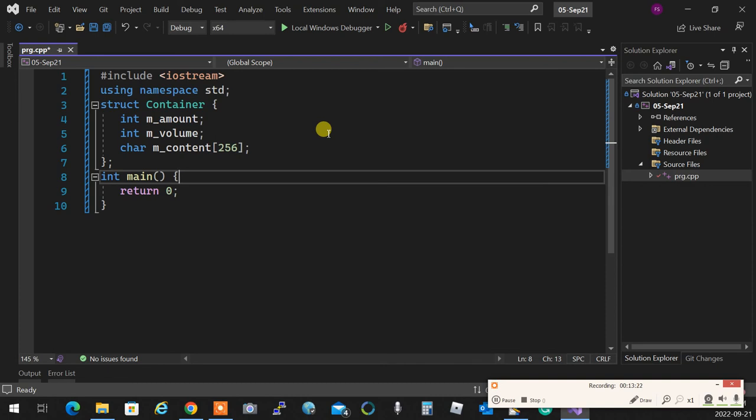So now, I have this container, and I want to put information in this container, okay? So I want to create an array of containers and fill the values of the container and put something in it, right? So what do I need to do? I need to get information from the user.